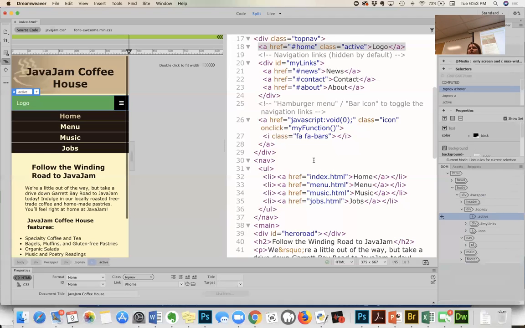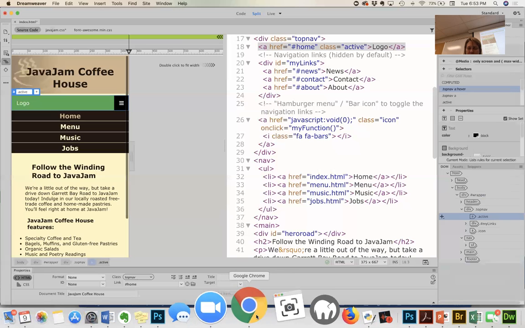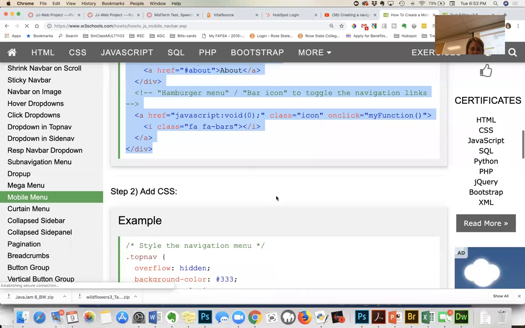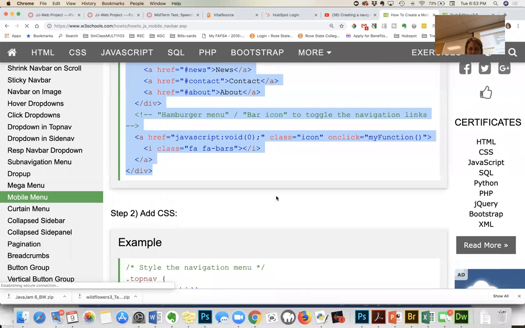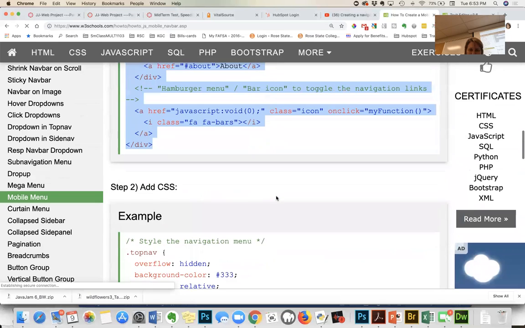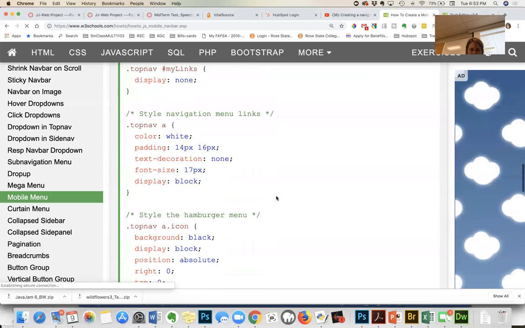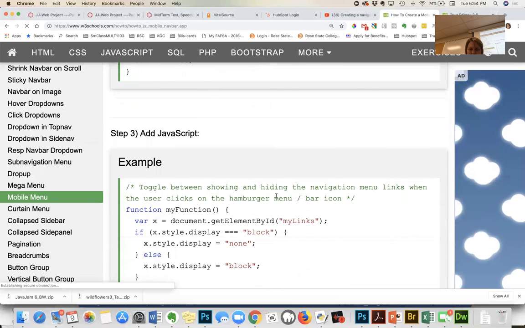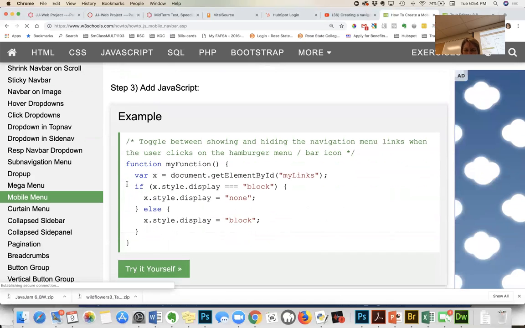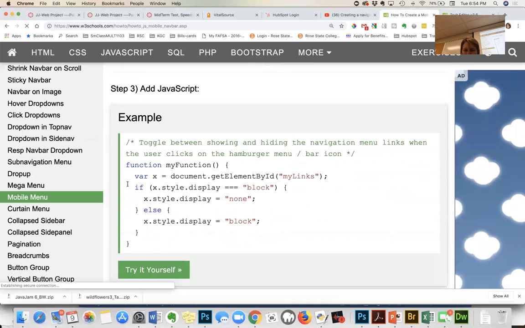Okay, so it's almost time to go, but this JavaScript now will go in here too. Let's see if I can find where the JavaScript is. Add CSS. And did we put that JavaScript at the bottom? We just didn't put it in there yet, right? Yeah, we didn't put the JavaScript. Okay, so then the JavaScript is going to be between script tags. Toggle between showing and hiding the navigation links when the user clicks on the hamburger menu.